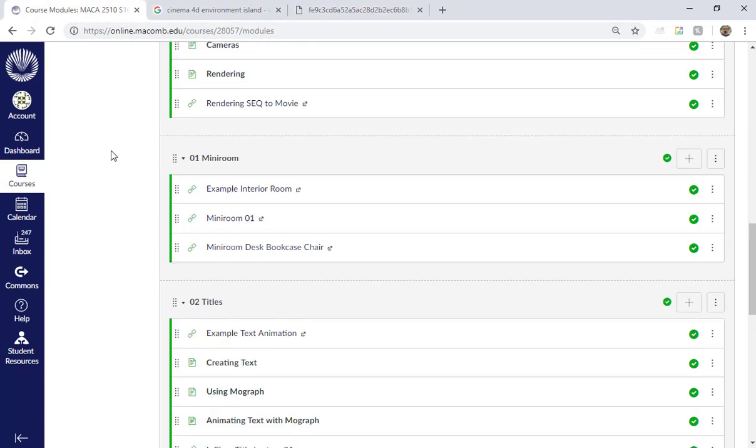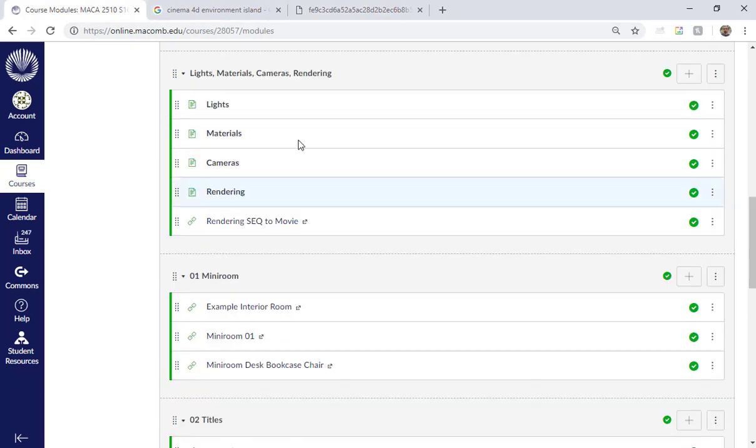All right, so for the mini room and everything going forward, like I mentioned before, I'm not going to specifically go over lighting, materials, cameras, and rendering unless there's something new. Everything else will be inside of that lights, materials, cameras, and rendering. So the process of how do you light your scene, look at the lights one. How do you assign materials and change them, look at the materials one. Same thing with cameras and rendering.